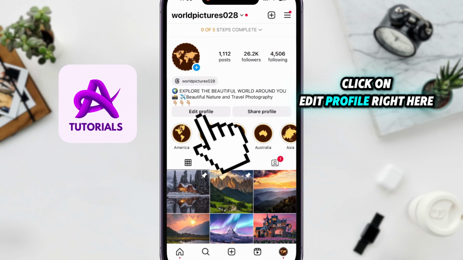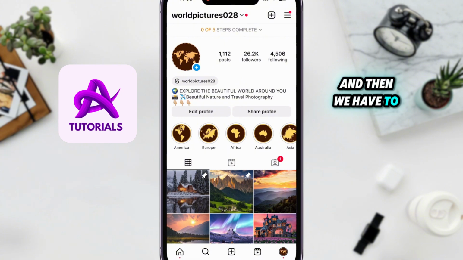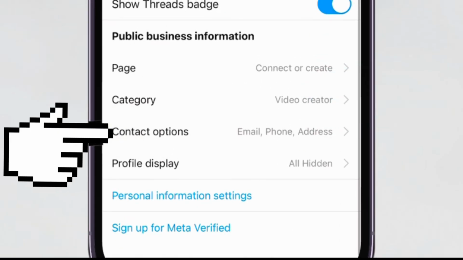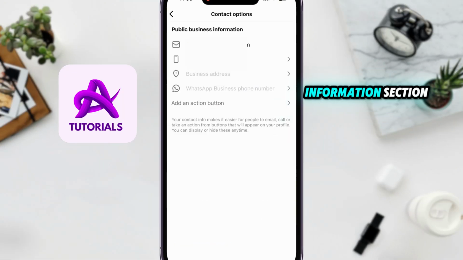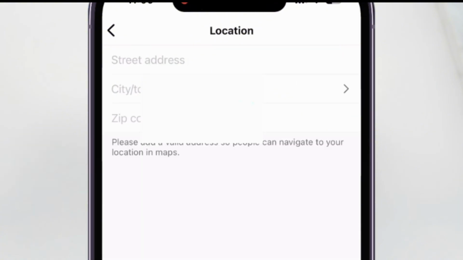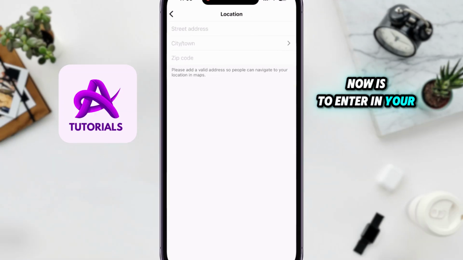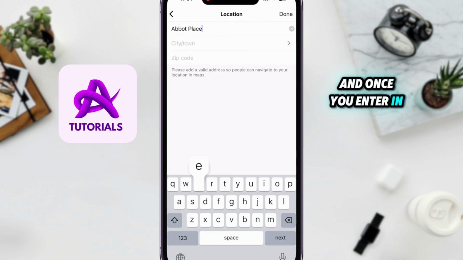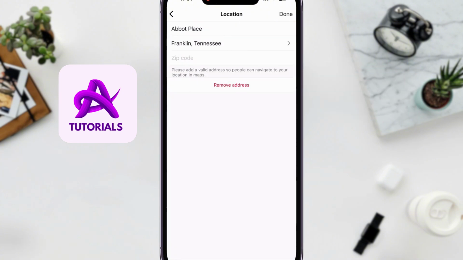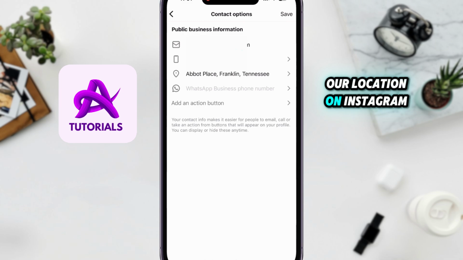Click on Edit Profile right here, and then we have to find an option in here that's called Contact Options. You will have this Public Business Information section, and we will select the business address right here. All you have to do now is to enter in your street name, your city, and the zip code. And once you enter in all of the information regarding your city and street name, your country or region will be changed on Instagram. And that's how to change our location on Instagram, on both iOS or Android.